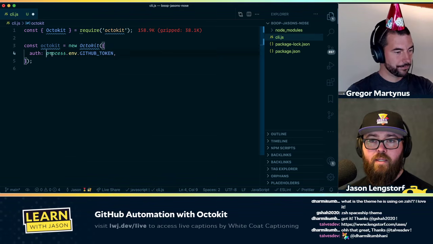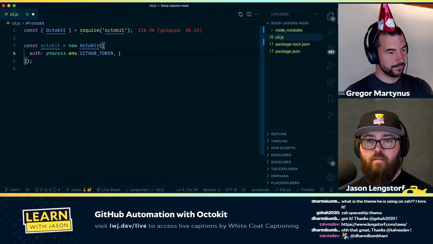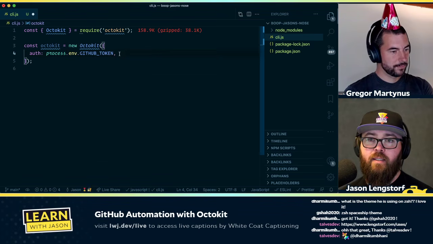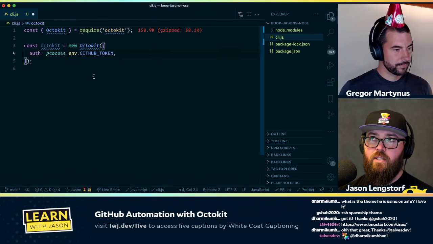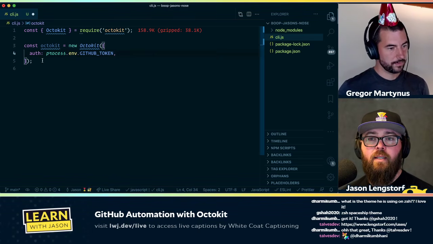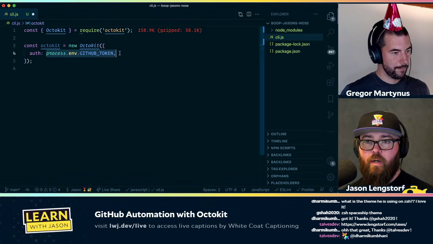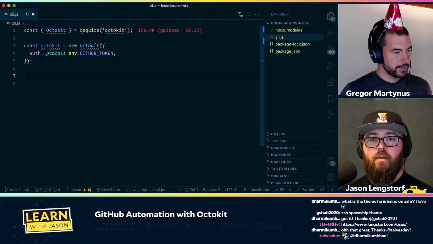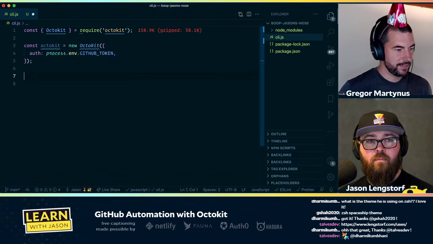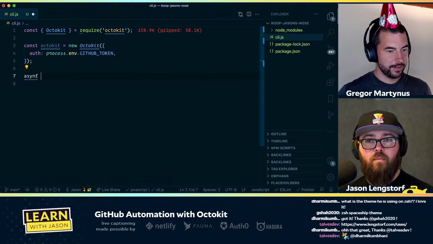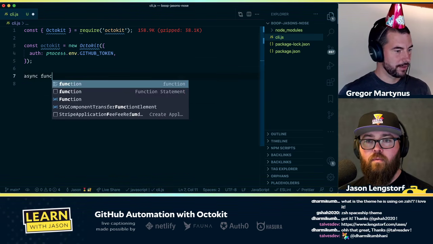Yes. So what I did was I just put this into my environment, like in my bash RC, or I guess my Z shell RC now that I use Z shell. So this will just be available whenever we run the CLI. So now we will write some asynchronous code. So I usually just define an asynchronous function called run and then just execute it right away.